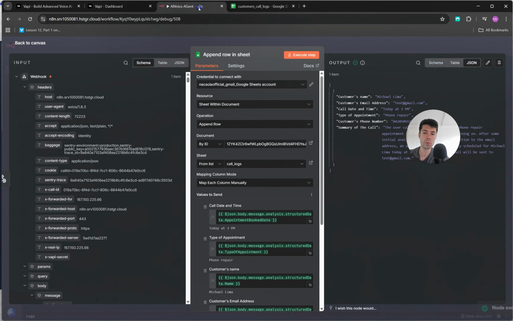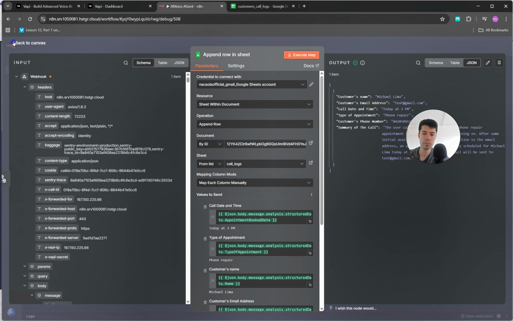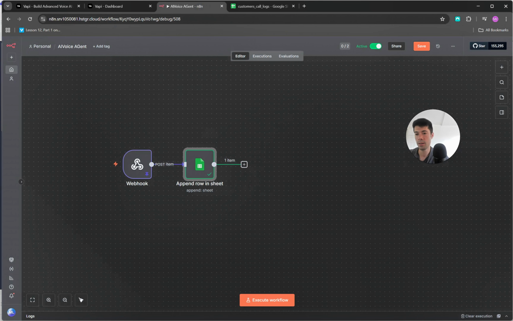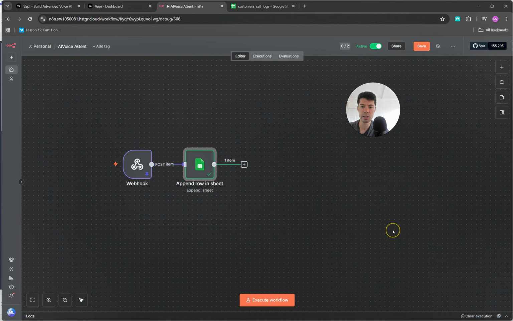Now the last thing you could do, for example, is to add some sort of notification node here, either Gmail, Telegram, anything that could help you to know that a new call has been made with your AI voice agent, so that you know exactly what the call was about and you are always in the loop.